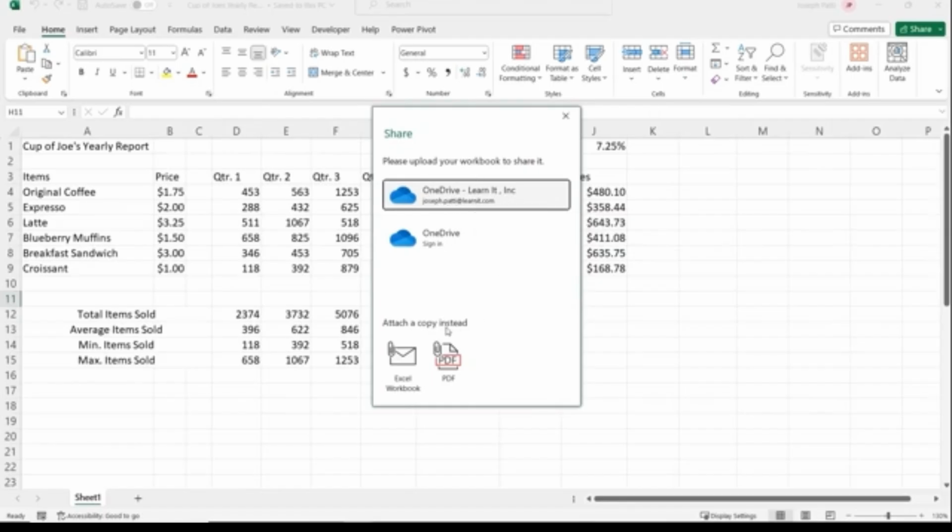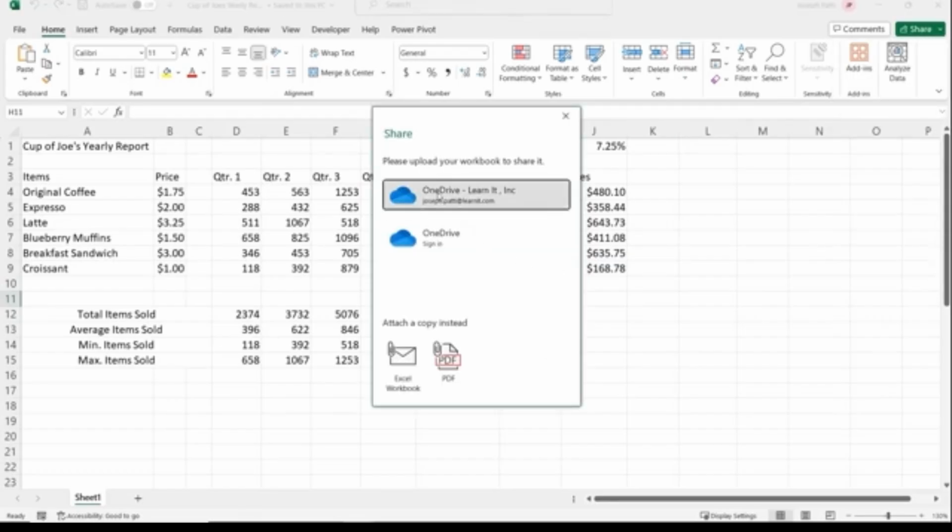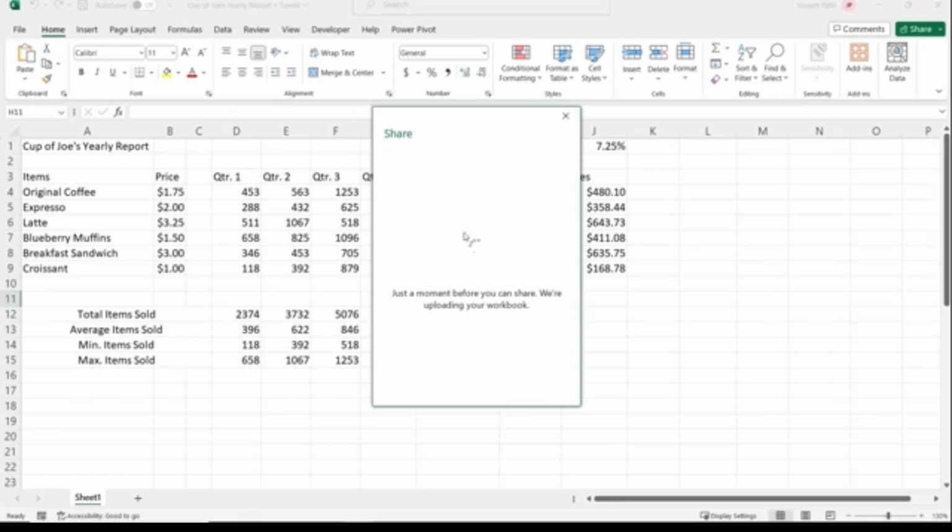Whether you want to share this via OneDrive, which is your cloud storage system, or maybe you simply want to attach a copy of this report as an Excel workbook or a PDF. Just note that if you attach it as a copy instead, you will not be able to do that co-collaboration in real time. You can only do that if you actually share this.